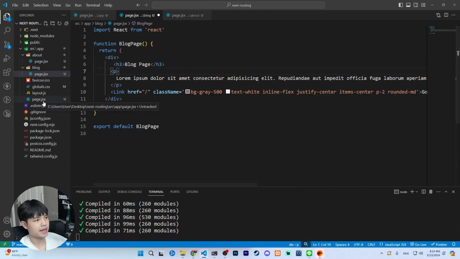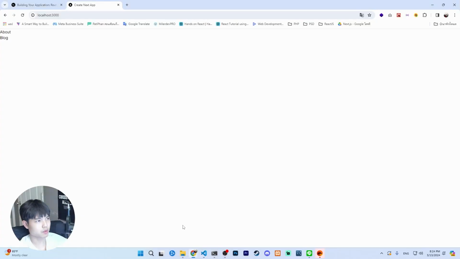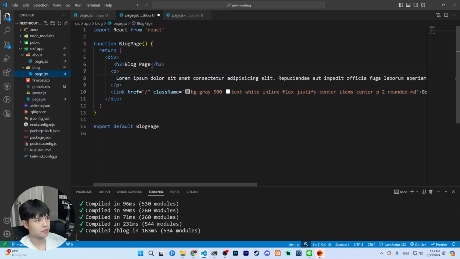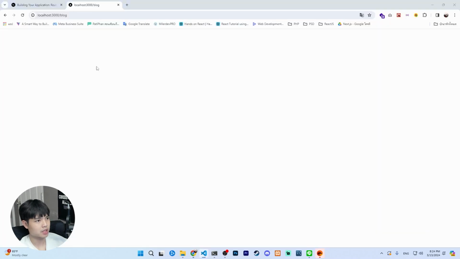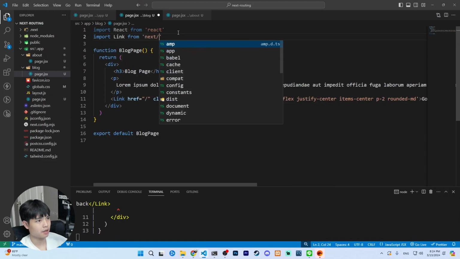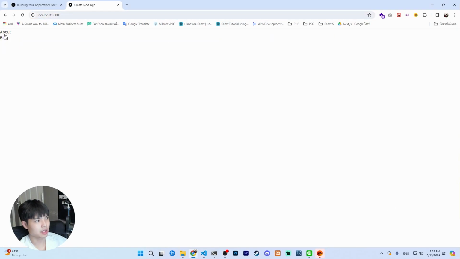Okay, and then go back to page.jsx. So I'm gonna create another link, and I want to navigate to blog. Okay, like this, and go back to Chrome, and let's try to click on this link. So as you guys can see here, we go to blog page, but inside this blog I forgot to hit save. Okay, we forgot to import Link component from next/link. Okay, cool. As you guys can see here, we can navigate to about and blog.